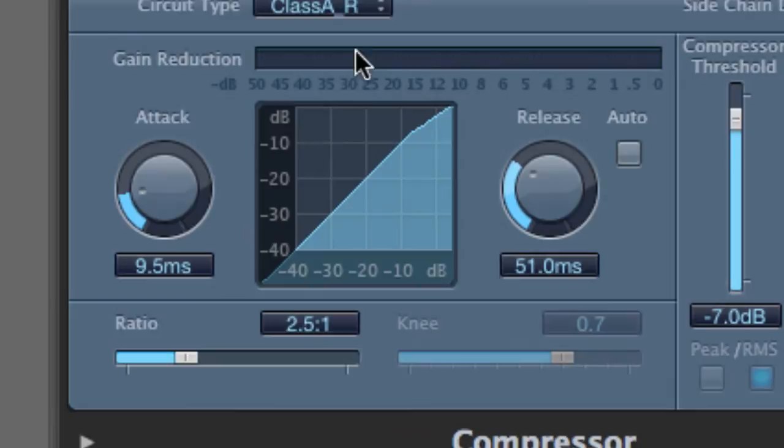Okay, the next smart thing to do here is to bring the attack right down to a nice low value. We do this so that when we come to start tweaking this parameter, we will have a much clearer idea how we are affecting the sound, and it will be much more obvious to your ears. For now, you can leave the release knob where it is. We can fiddle with this later.